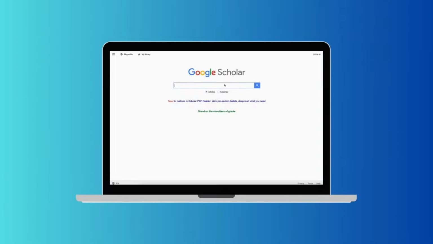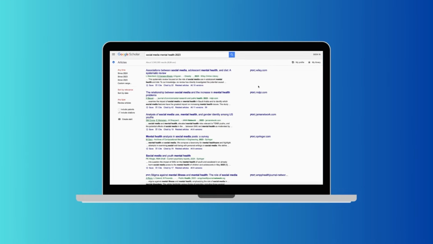Step 1. Enter your search terms. For example, if you're researching social media's impact on mental health, you might type Social Media Mental Health 2023. Google Scholar will return a list of peer-reviewed articles, books, and theses on the topic.